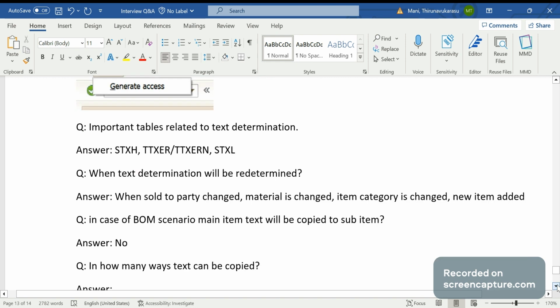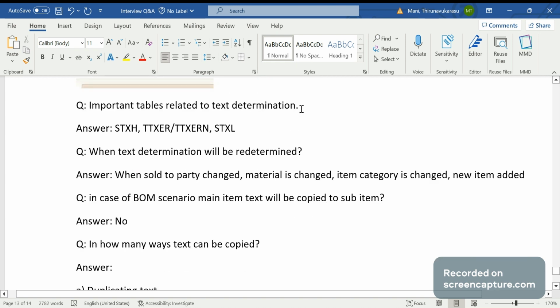Yeah, so it might also be one of the unique questions, because most people are not aware of the text determination tables. We have so many tables, but a few very important ones are STXH, TTXER, or TTXERN, or STXL.